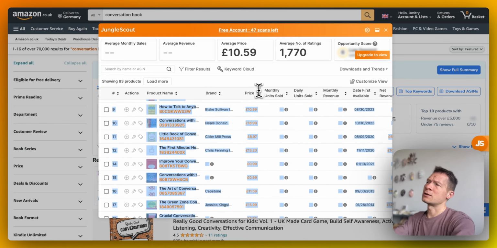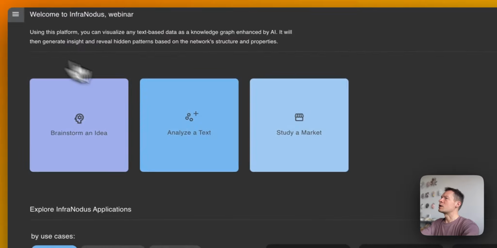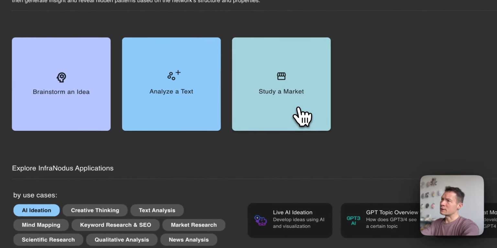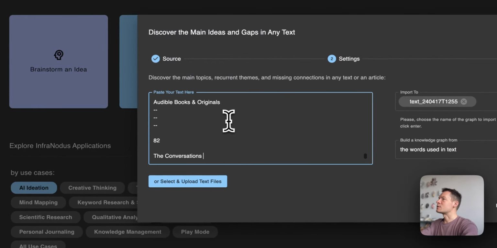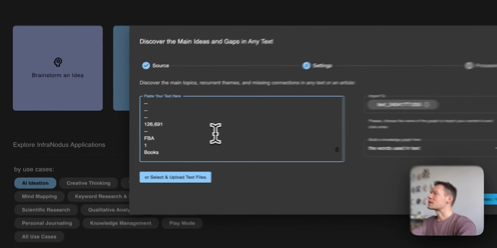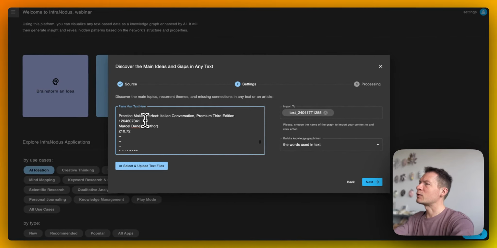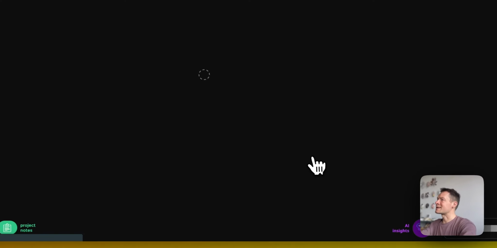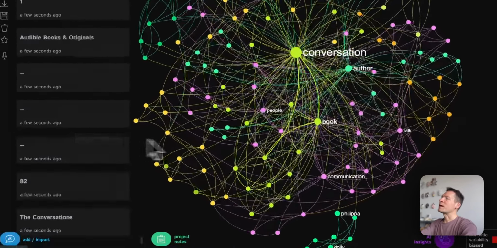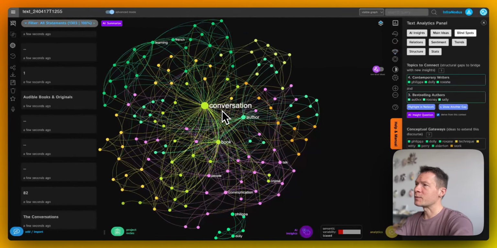If you have a tool, let's say you're paying for it, so you have the full data and you can export this data, you could actually use the plain text import in InfraNodus. So you would go to study market, import plain text, analyze the text, and then you would just paste everything that you exported so far on the topic, right? So here it has all the information on the book titles and also the authors. And then you click next, and it visualizes it exactly the same way, allowing you to find patterns in this data. So that's how you can also do it with the simple copy and paste approach.